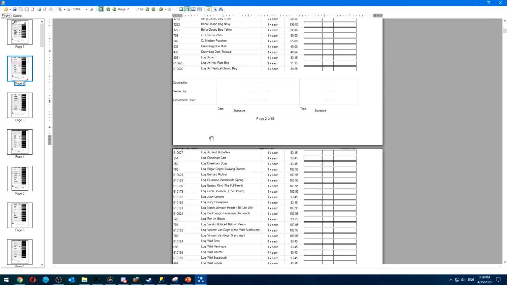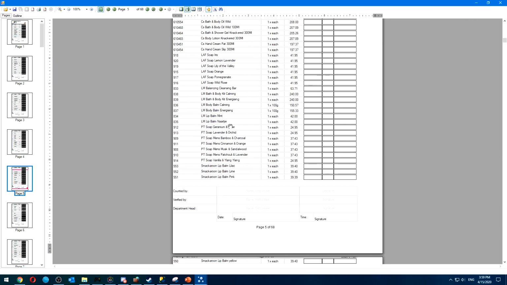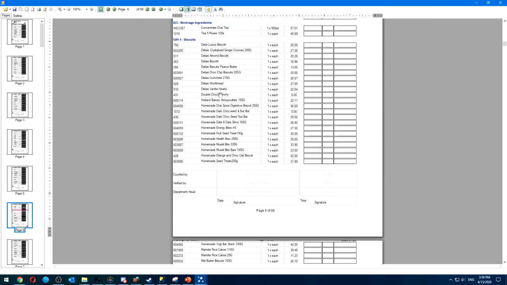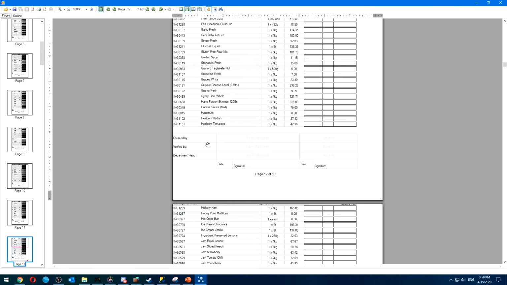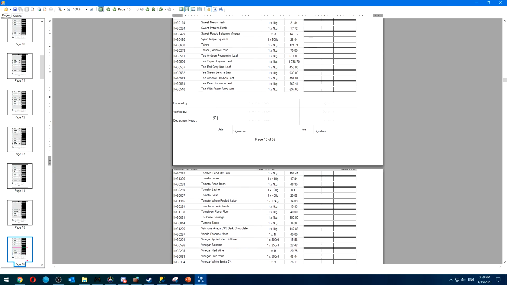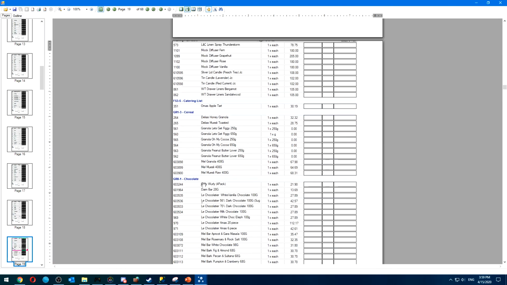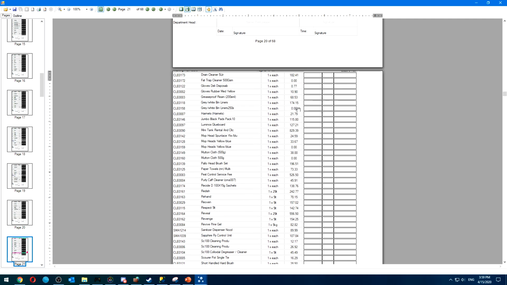Okay, so if you click on print, you'll see that your stock sheets are still divided up into its different departments. So you can still hand these out to different users. You don't have to print out every single one of these pages. You can print out the relevant departments and hand it out to the people who are in charge of those departments.